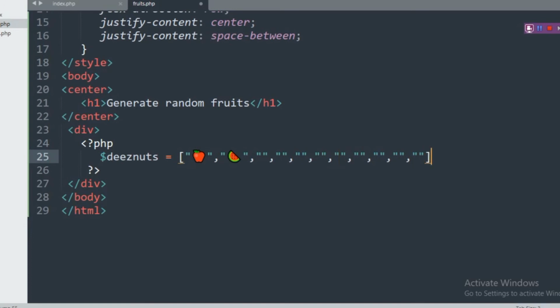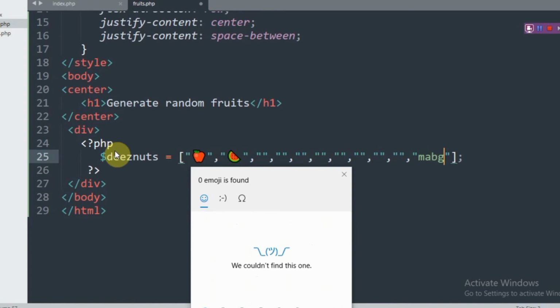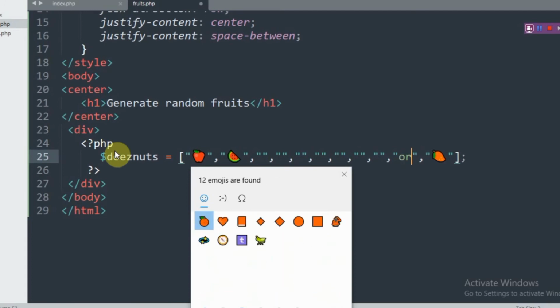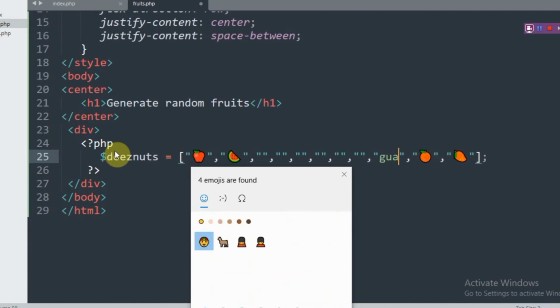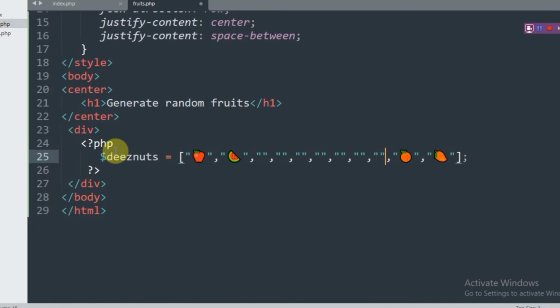Okay, so basically let's just put fruit in here now. So what else? Come on, give me fruits, guys. Let's do... Alright, so now maybe an orange. Okay, there's no guavas in these emojis, so let's do a banana.